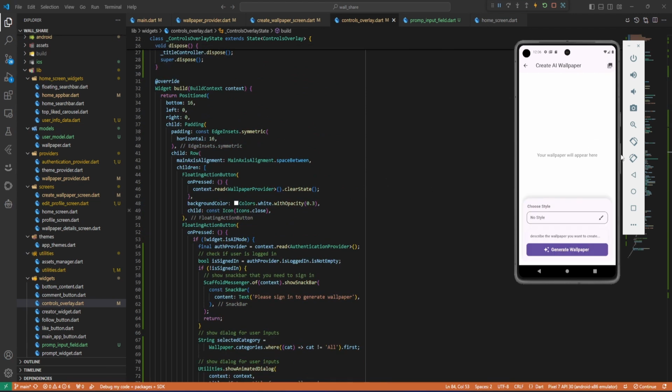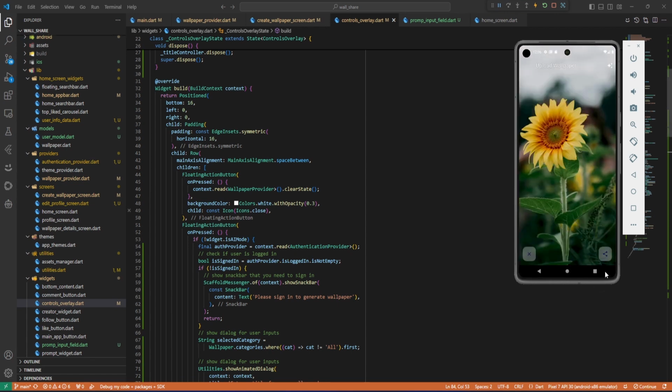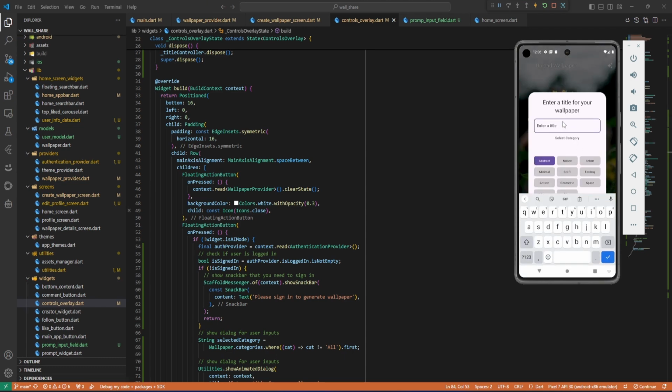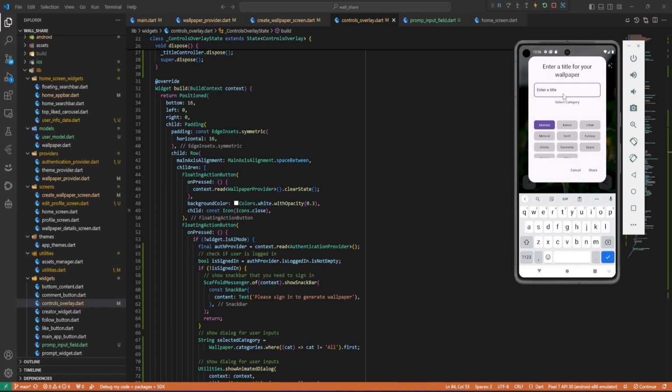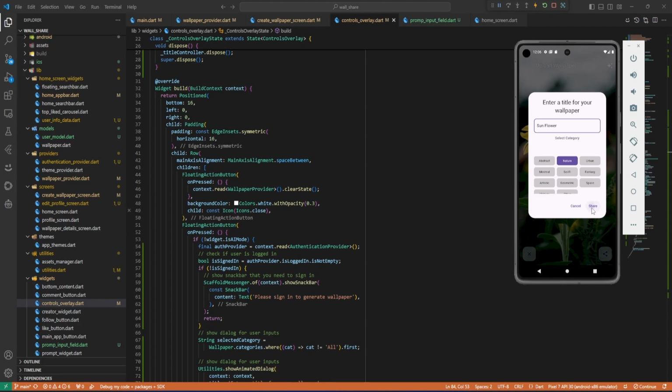So let's switch back here, select from gallery. I'm going to select this little flower, and then I'm going to share. Now here what I would do is enter the title, sunflower. For the category I'm going to go with nature, and then I'm just going to share this.